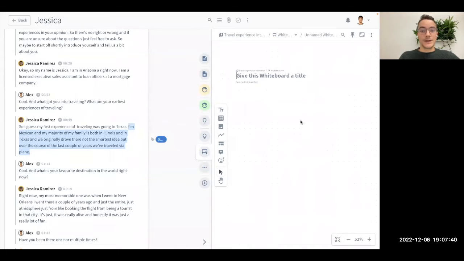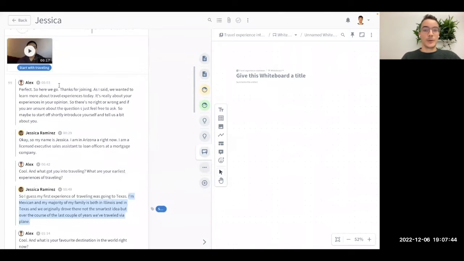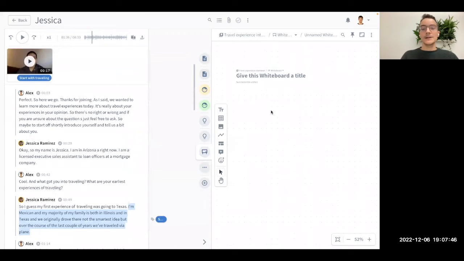I now have the whiteboard here, and I'm still in my split screen mode. That means I'm still in the interview with Jessica. And the whiteboard is basically this infinite canvas that you can use to place elements here and move them around.